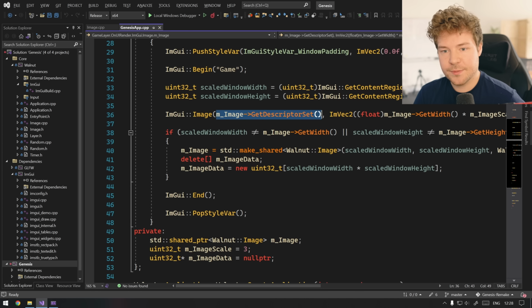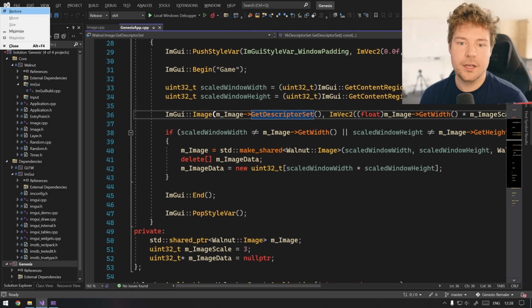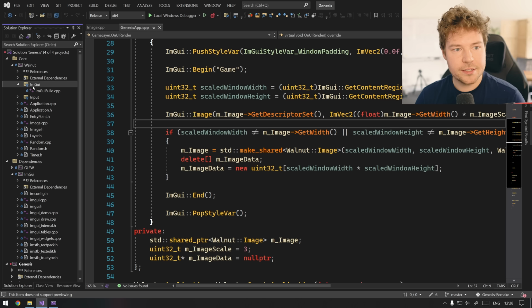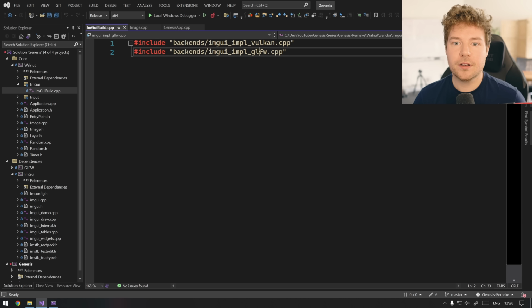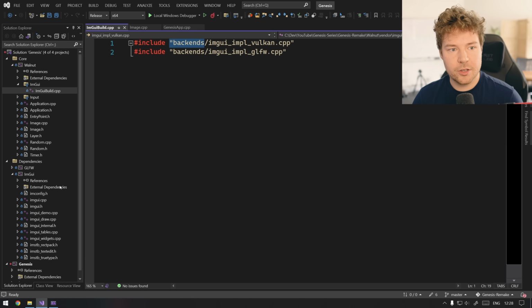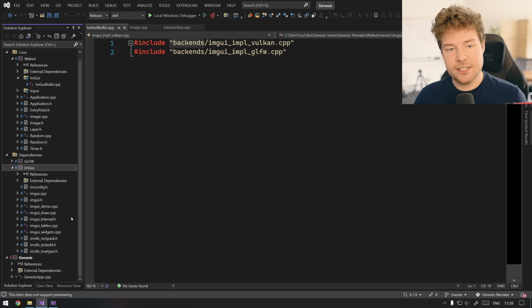And it looks like we are specifying our sampler. In fact, inside Walnut, we have this IMGUI build file, which does a Unity build of two CPP files. One of them is the Vulkan one, one of them is the GLFW one. So these are specific backends for IMGUI. If you look at the actual IMGUI project inside Walnut's dependencies, you'll see there's nothing backend specific here.